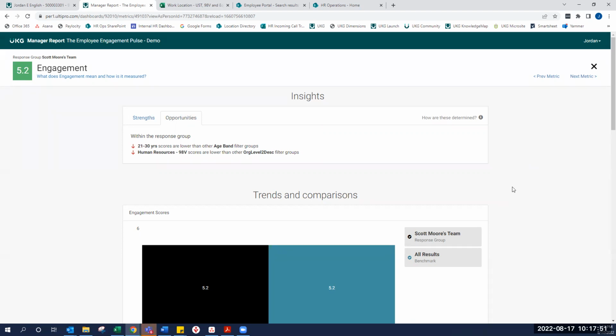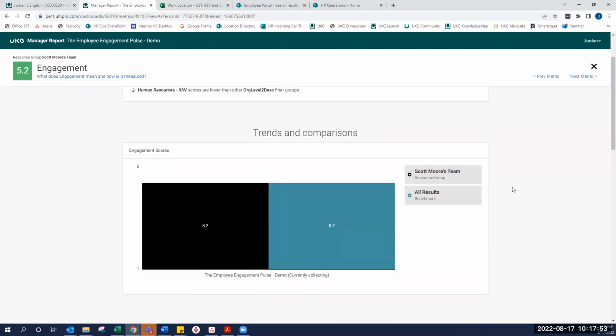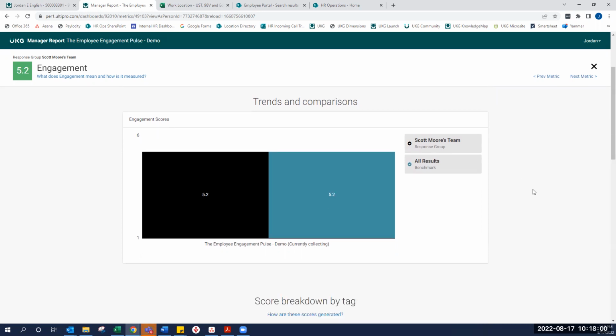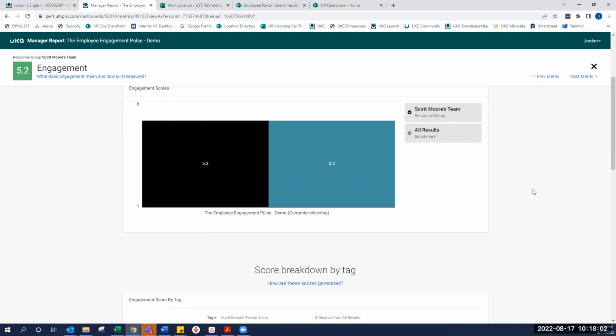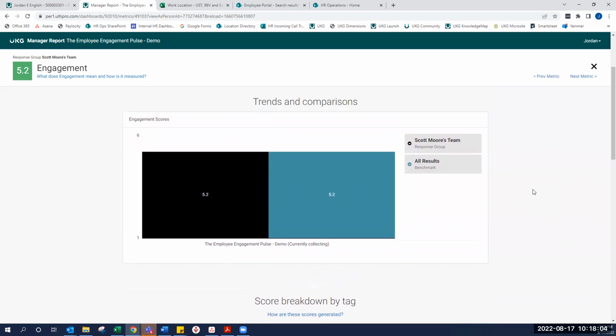You can always add additional metadata, and keep in mind you want to do identifiable surveys because it does allow you to view your report in certain ways and certain criteria. And this trends and comparison, if he had a smaller group, it would compare to the rest of the people who have answered the survey. So they can compare that way.